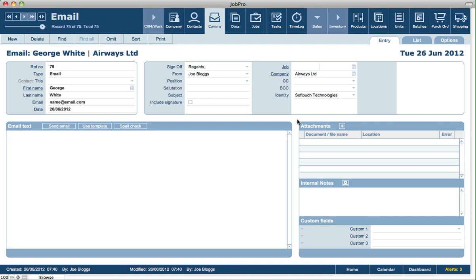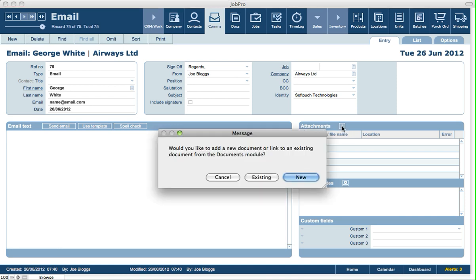If you need to attach a document to an email, click on the plus button, and this gives you the ability to either attach an existing document that's already in the documents module. Maybe it's an attachment from another email, or it could be just a document that's stored linked to a job or linked to a company or a contact, anything in the system. The other option is where you link it to a new document, like something that's on your desktop or stored elsewhere.